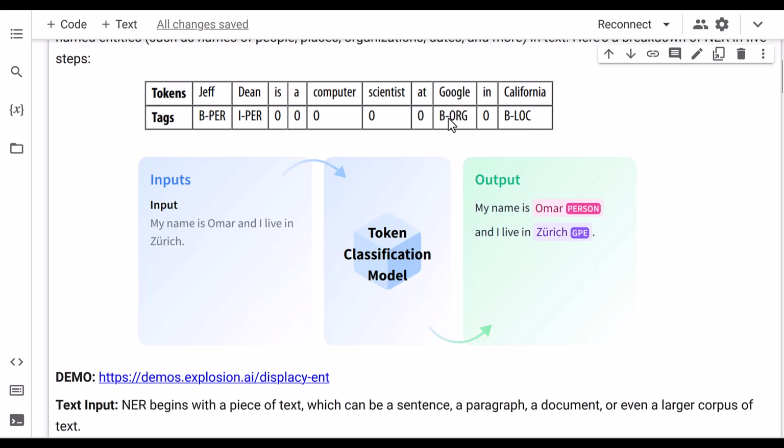Thereafter for this we have B organization. Then we don't have any following I prefix. That means this Google stands alone here as an organization. Similarly, in California, we have a B. There is no following I here. That means this California is a location standing alone by itself.